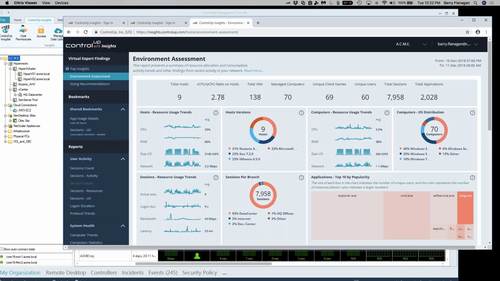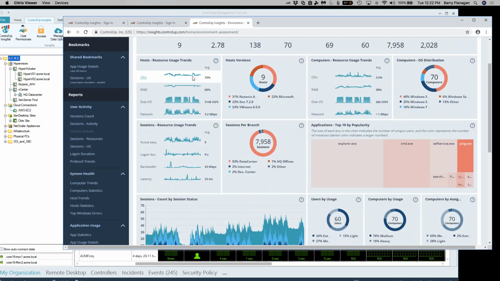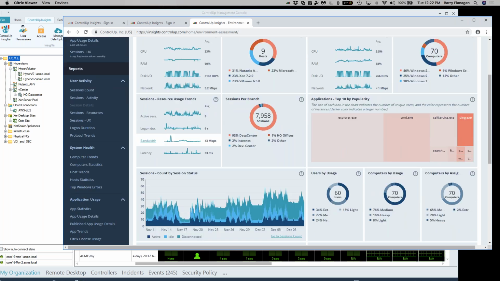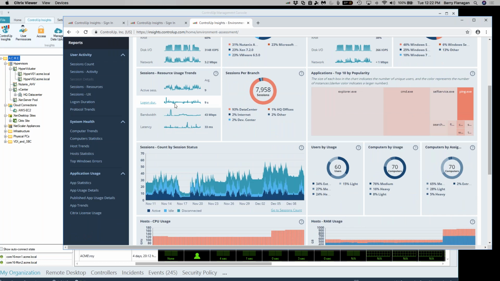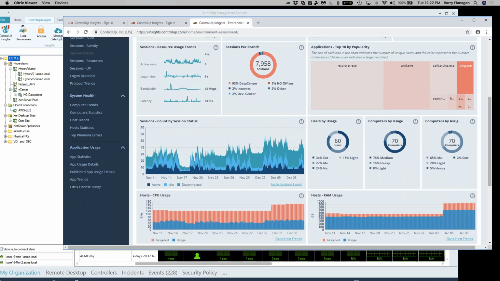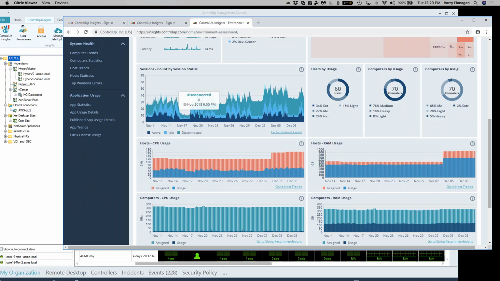And then we look at a deeper dive into your hosts. We see your average CPU utilization, average RAM, average IOPS, average network. We go into host versions, and same thing for computers and VMs. We look at OS distribution. We have some session resource trends. So how many active sessions do you typically have? How does login duration vary over time? And what's the average across the environment? Same thing for bandwidth and latency. Look at applications, top 10 by popularity. Drill down into your session count and do it by session status. So what's active, idle, disconnected. And a number of other metrics that you have here.